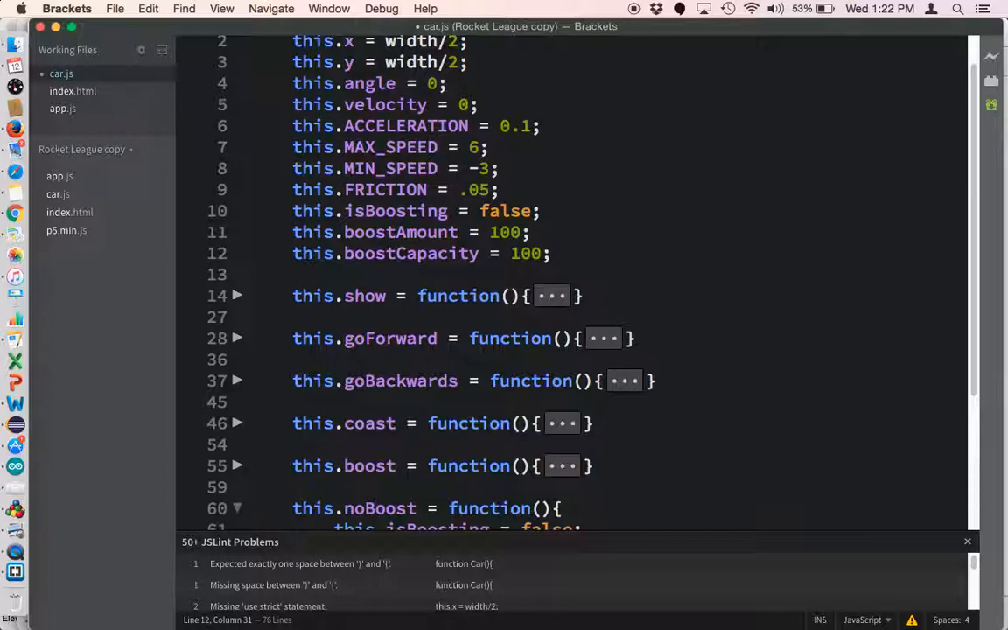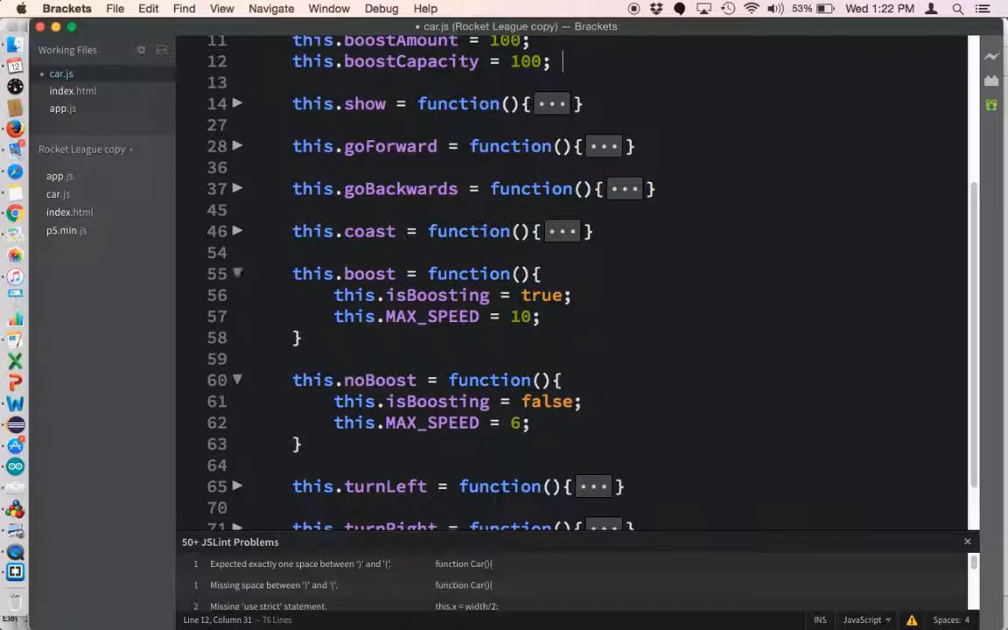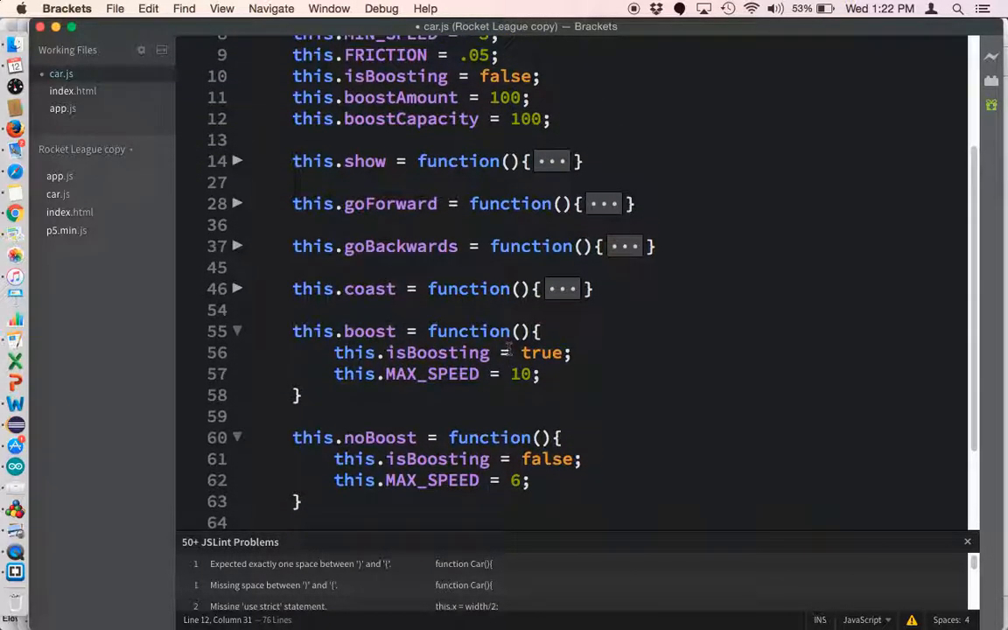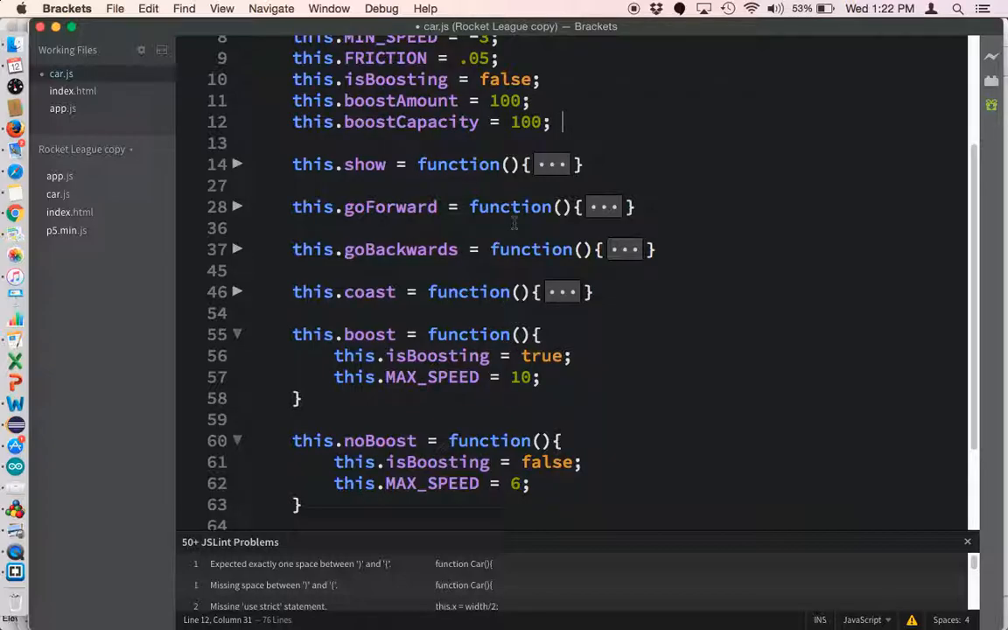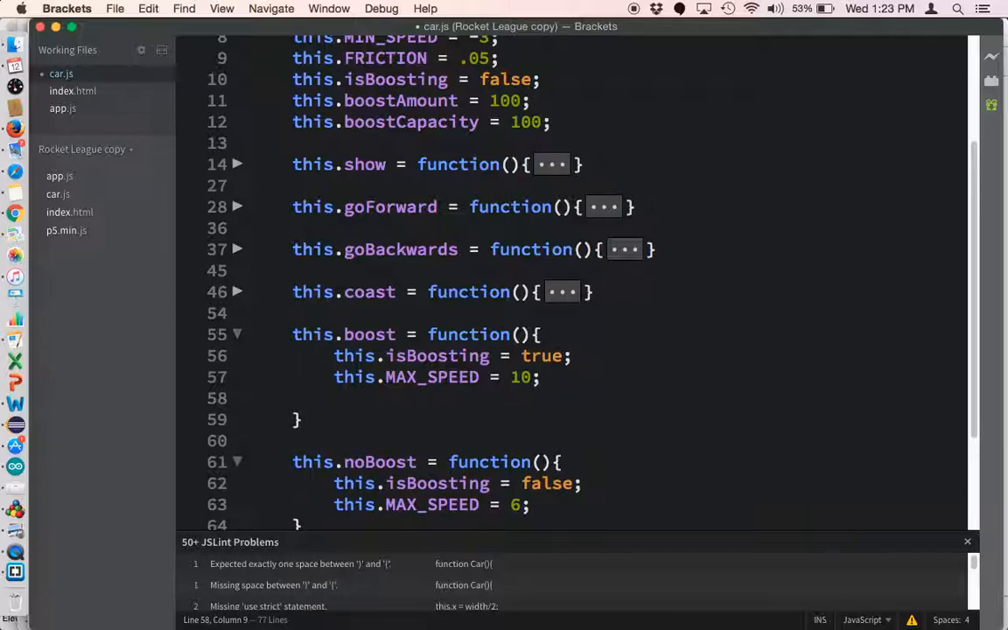So during these functions, this boost function and the no boost function, we have to make this matter. Let's try this. Let's do one little thing at a time. Let's say this boost function is going to be responsible for taking this dot boost amount, and I want to subtract 1 every single time it goes to the boost. So it's going to go from 100 down to 99, 98, 97. We don't have a bottom cap on it right now, so it's going to be allowed to go negative, but let's just take baby steps here.